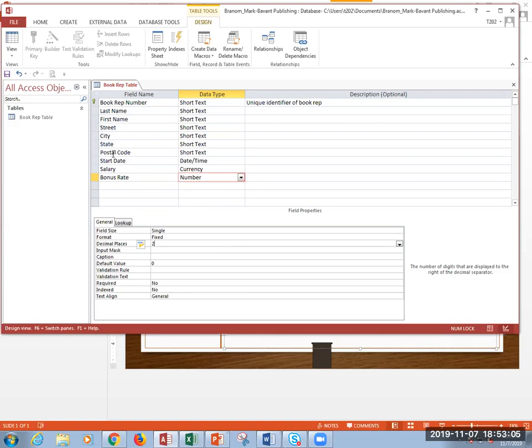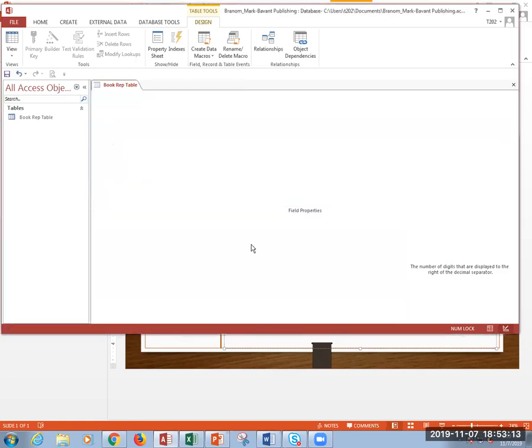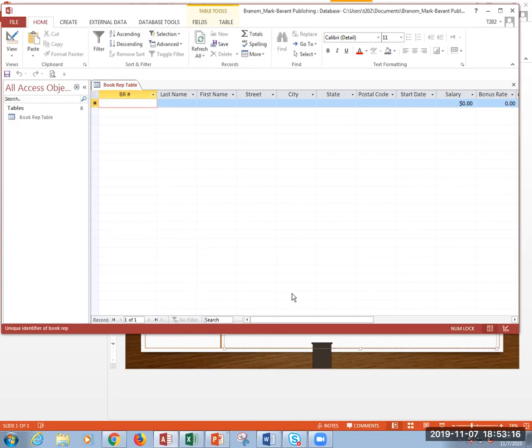And once I've entered in all of my fields, if I go on view and I go back to data sheet view and I say yes, it will change the view to the data sheet view. And you'll notice that it's generated the fields at the top. The fields have been entered at the top. And this is exactly the same as the data sheet view that they have talked about on pages 12 through 15.